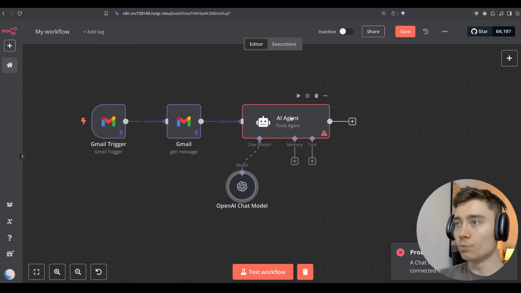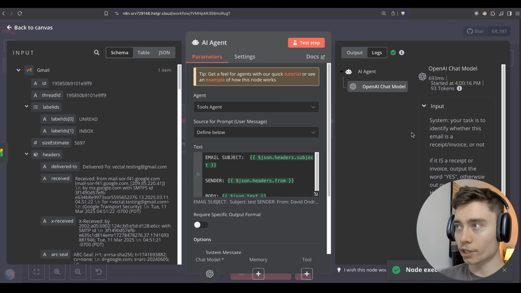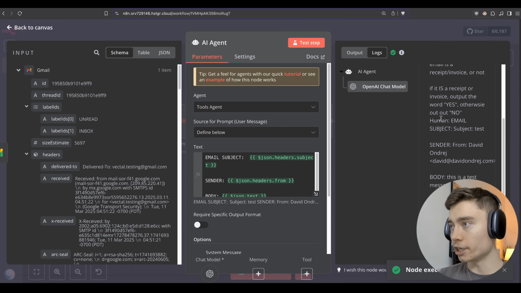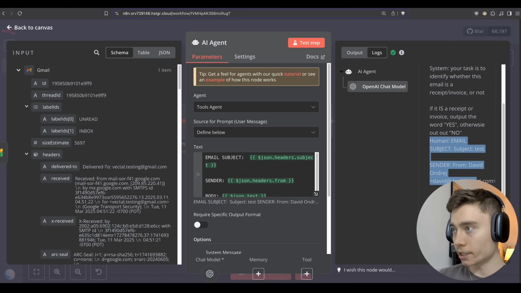But now we should be able to test the agent again. So let's do test step. It's executing the node, and there it is. So this was the input, and it's the output, no. So now our AI agent is able to correctly categorize if this is a receipt or invoice, or if it isn't. So it starts by saying the system message, and we get the email, subject, sender, body.